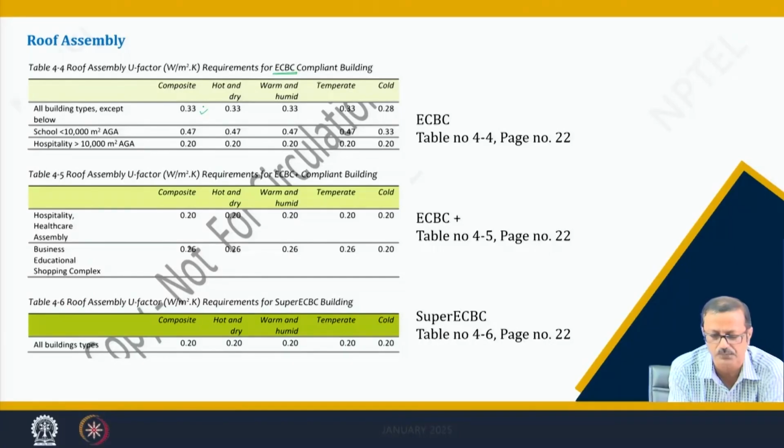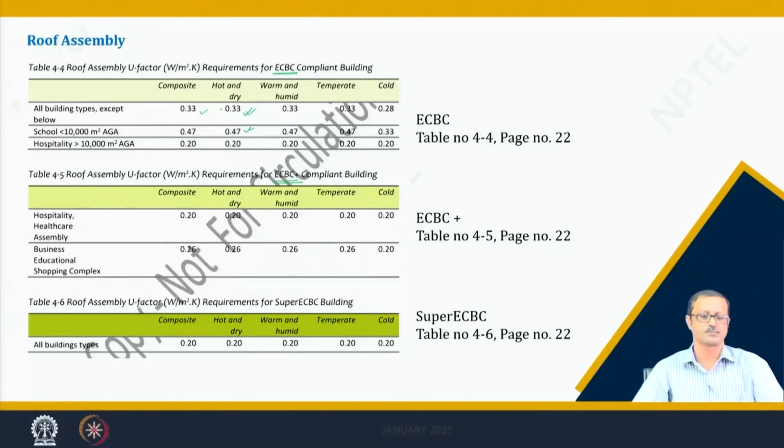If your building is composite, our building is in hot and dry. So, I have to go with 0.33. For ECBC Plus, my value will be 0.2. Of course, we have to see one thing, because my building does not come into this category, because it is an office building. If it is a school building, and the area of the school building is less than 10,000, then you have to take this one. If it is more than 10,000, then you have to take 0.33. So, it is the other type of building. You have to take that also into consideration.